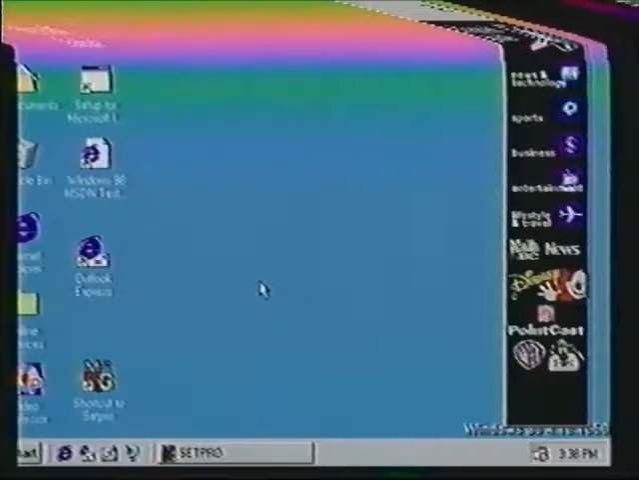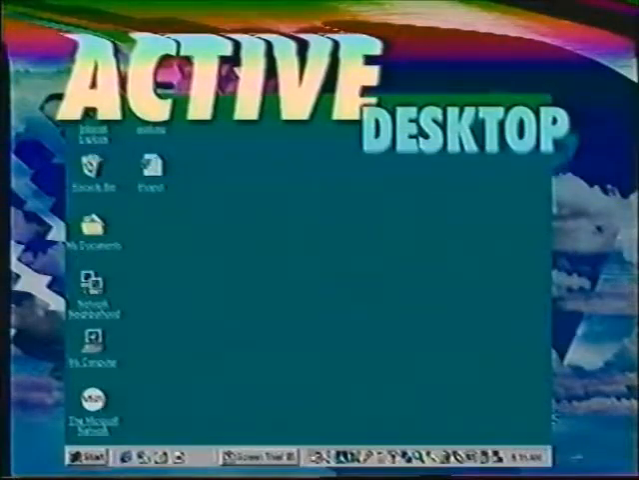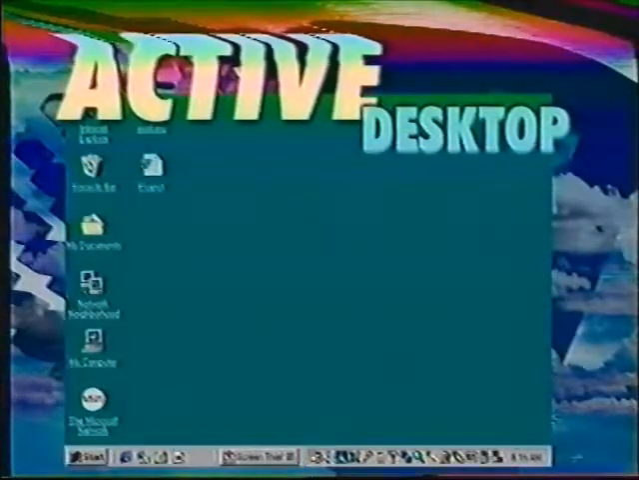Professor, I understand that my computer screen is the desktop, but what do you mean by ways to view the desktop? A very good question, Suzanne. With Windows 98, the desktop has a new option called the Active Desktop.